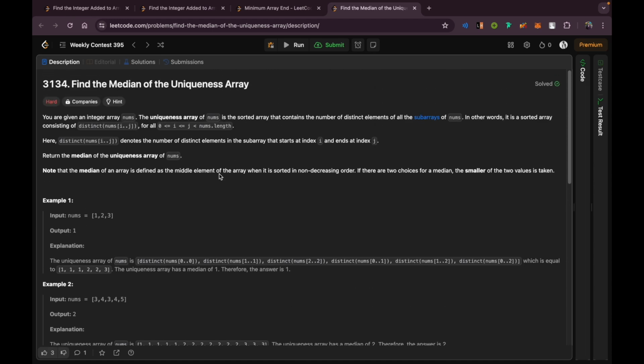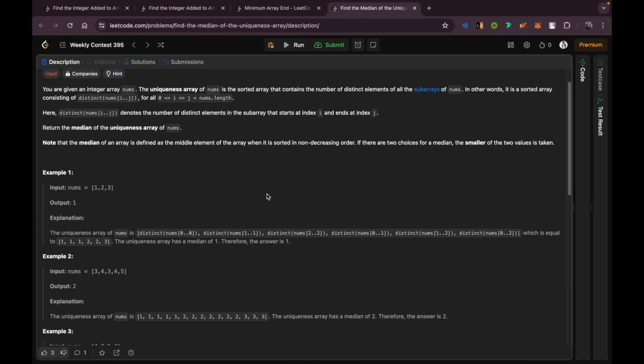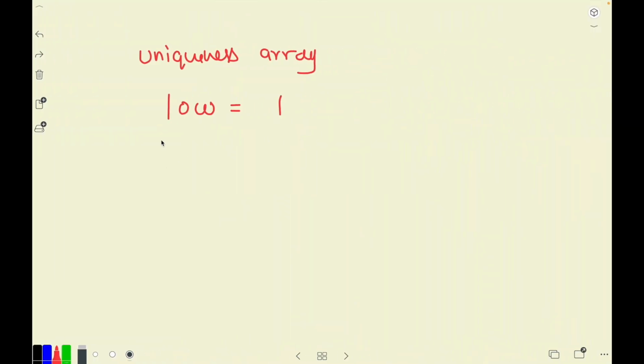Let's say in this sorted uniqueness array you want to calculate the median. First I'll ask you, what do you think is the largest term and the lowest term? If I ask you the lowest term in this array, you will say 1, because the minimum uniqueness is going to be 1. I can take a single number as a subarray, and its uniqueness is 1. And what is the high point of this uniqueness array? It is actually the total distinct count in the whole array.